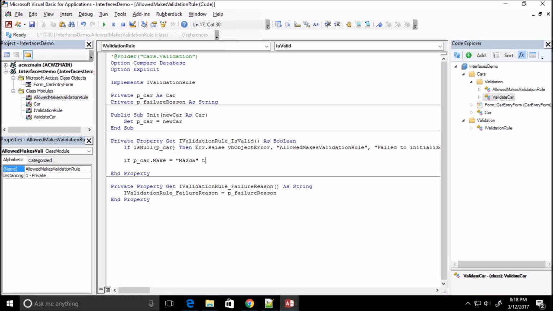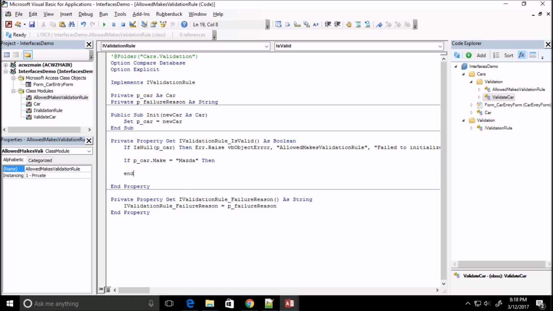But understand that isn't this basically what I told you not to do? Right? I'm putting a static value in here of Mazda. So maybe instead of doing this Mazda like this, we want to pass in perhaps some sort of list of makes that we're willing to accept.